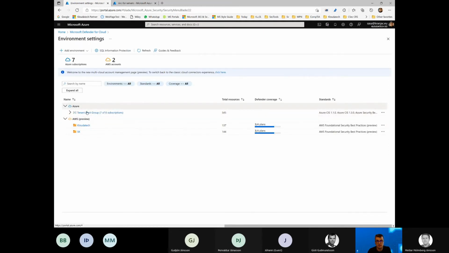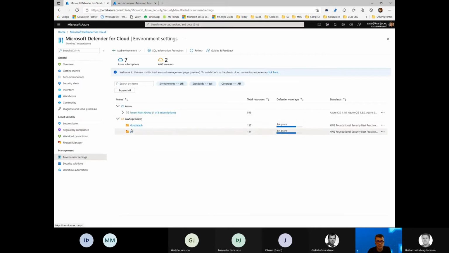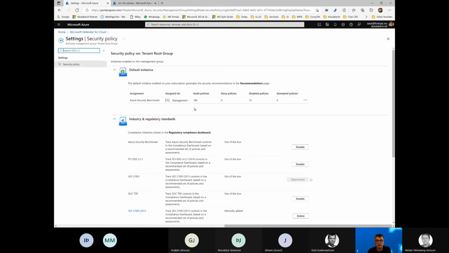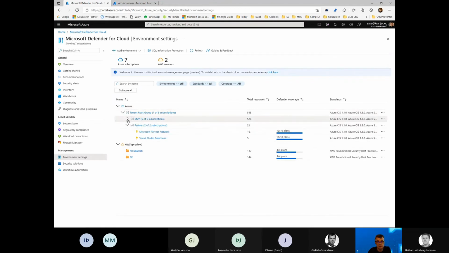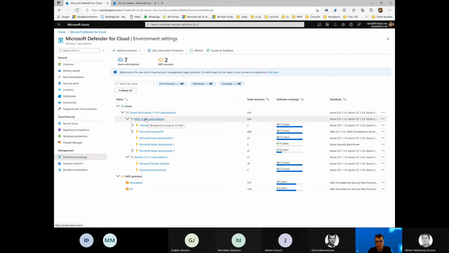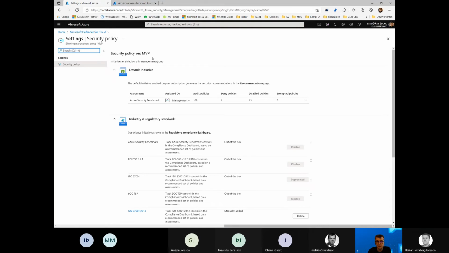So if it's on Azure, for example, let's take a look at it. That's the same thing as if I went to the environment settings and then, let's say, I can go to the tenant root group, for example, and enable this on the tenant root group, or I can pick any management group. If I pick this management group, everything that I make in here will actually be enabled on everything that this management group contains, and that will be the subscriptions and Log Analytics workspaces.